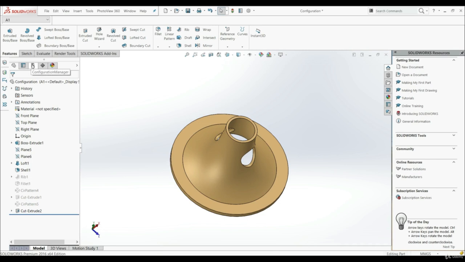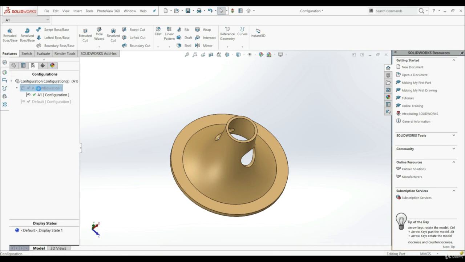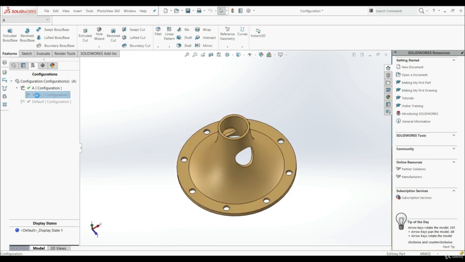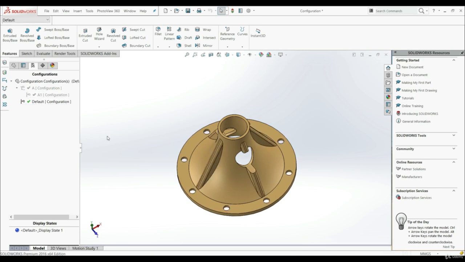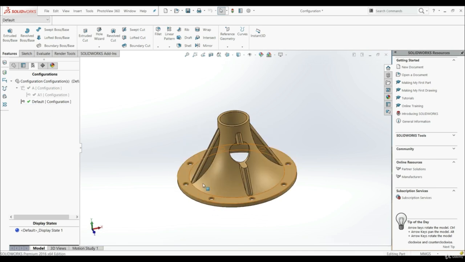Now let's go to configuration manager. Now we have configuration A, this version, we have A1, this version, and we have default, this version. So we have three different configurations in the same SOLIDWORKS file. As well, if we want to add a material, we can add different materials for all configurations.